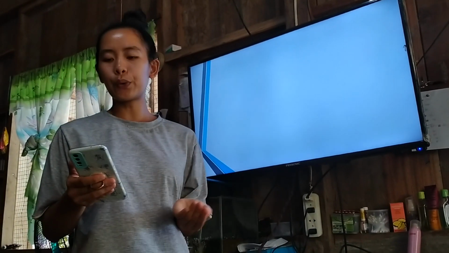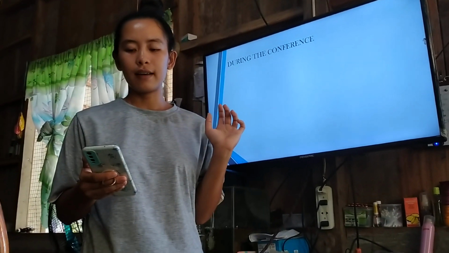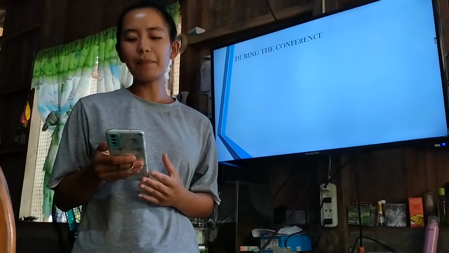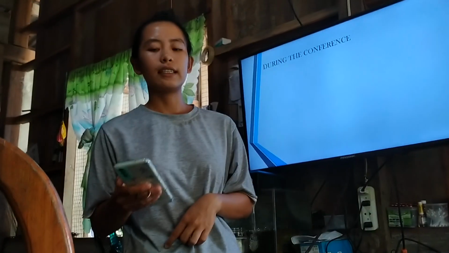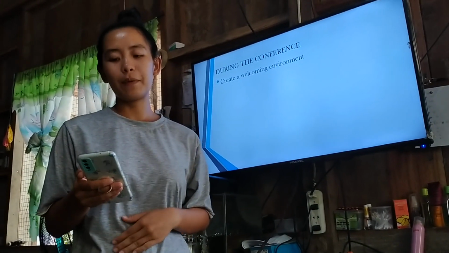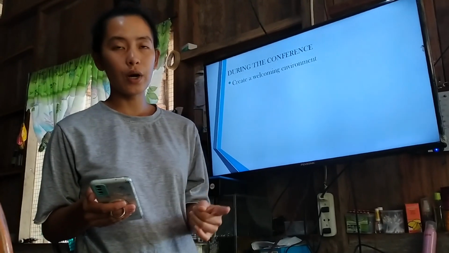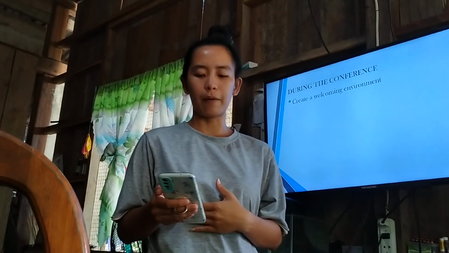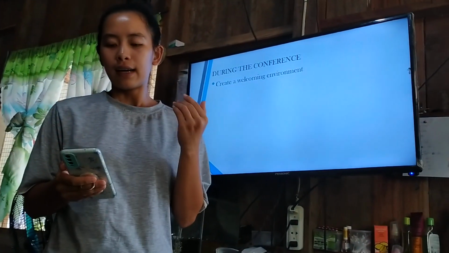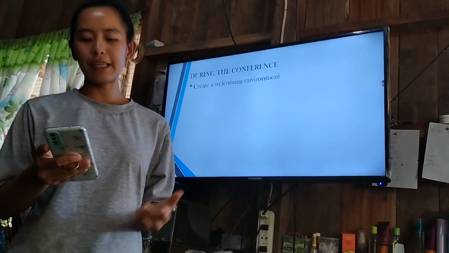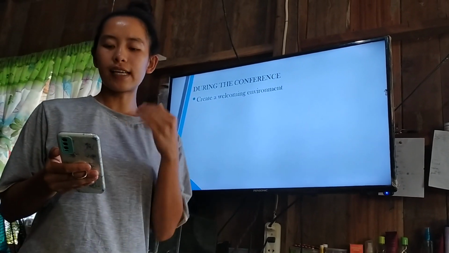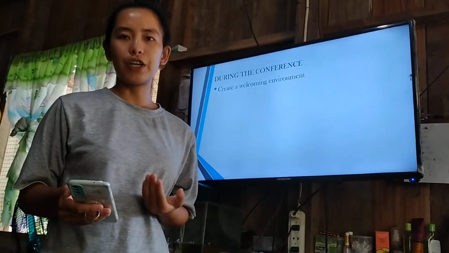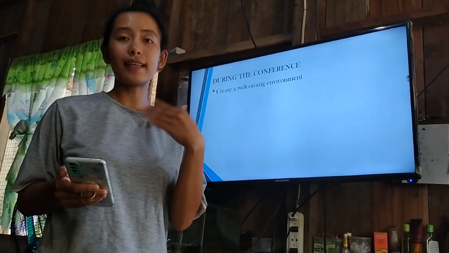Next is during the conference meeting. Create a welcoming environment. Make your classroom inviting by displaying the students' work, and make space for the conference with an adult-sized table and chairs. If the parents need to bring their child or other siblings, have an area set aside with puzzles, games, worksheets, or a computer to limit the distraction.